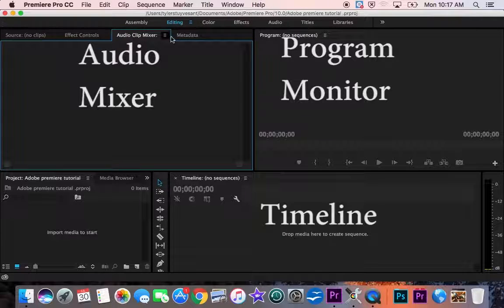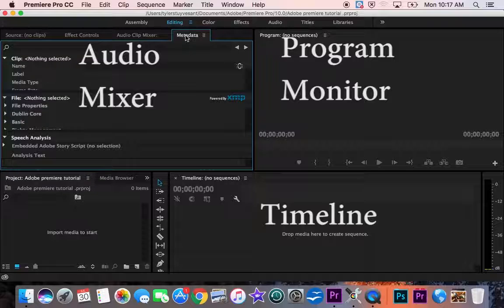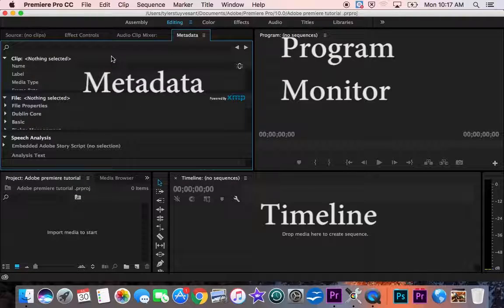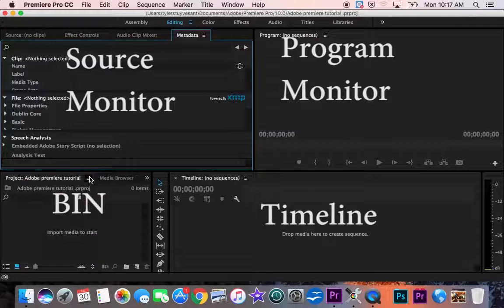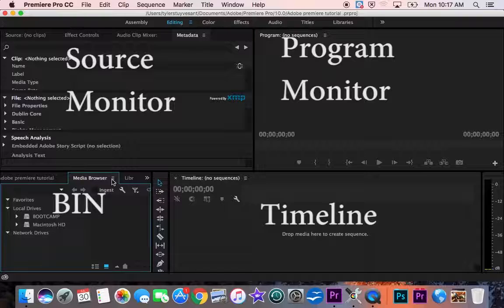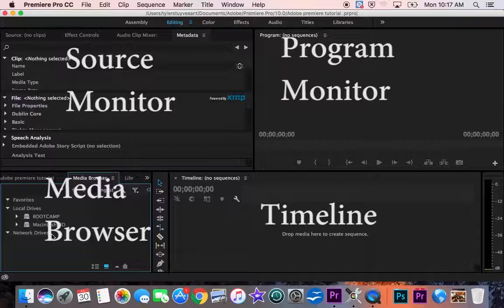We'll see more in this box when we add a clip in as well. And then you've got your metadata. This is where you can add and label different pieces of information to your clips so it's easier to find. Down below here is your media browser. This is one place where you can bring in footage or import footage.